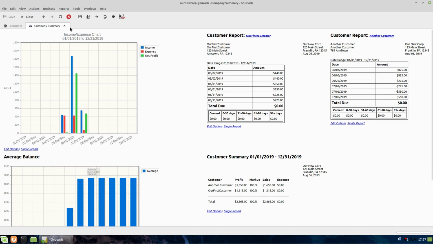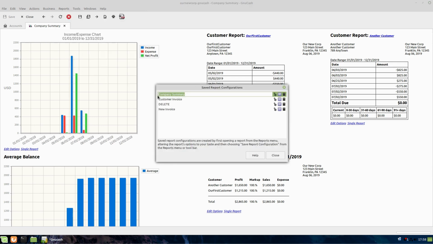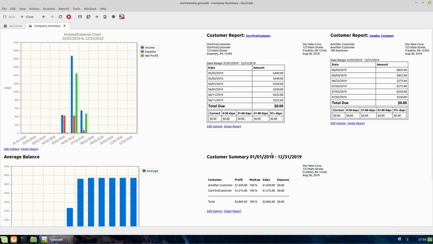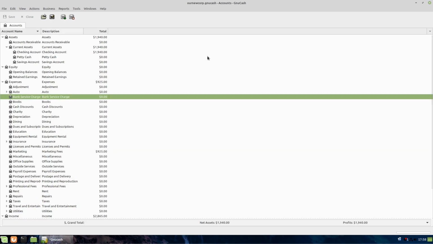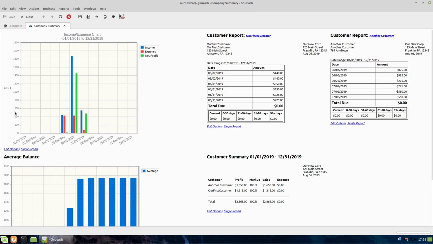Now here is where we turn this into a good system, is we're going to save report configuration. Again, it's called company summary, so we're going to close that. So now anytime you come into your books, you can go ahead and do all of your adding your invoices, et cetera, et cetera. And then when you want to see that, come down to reports, saved report configurations, double click on your customer summary, and everything with all of the settings and options you've already picked are already loaded.